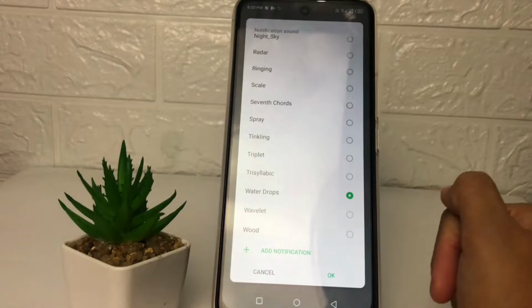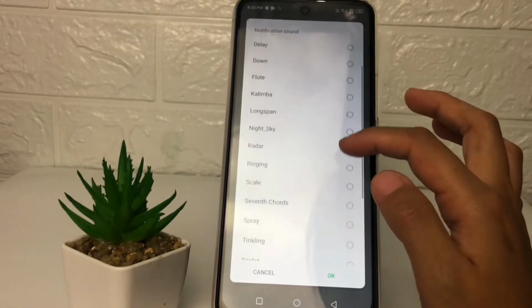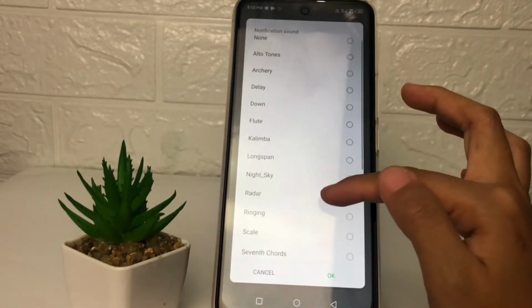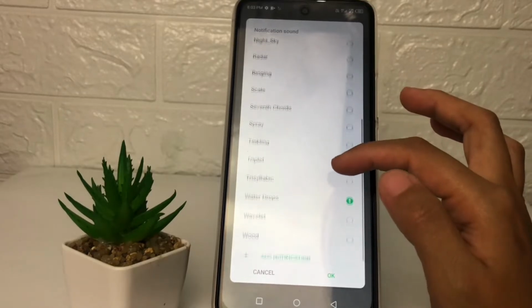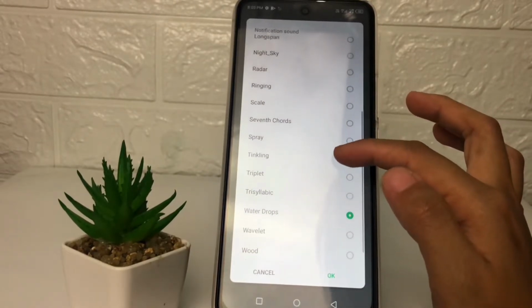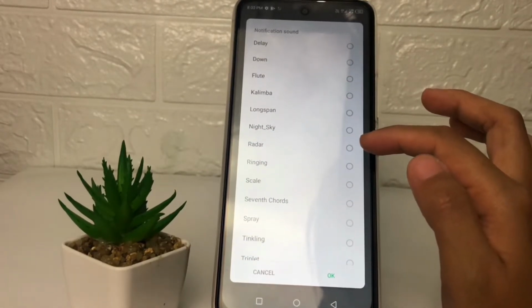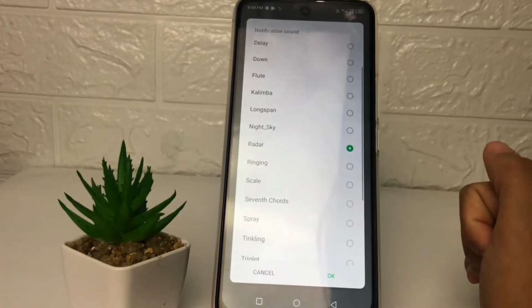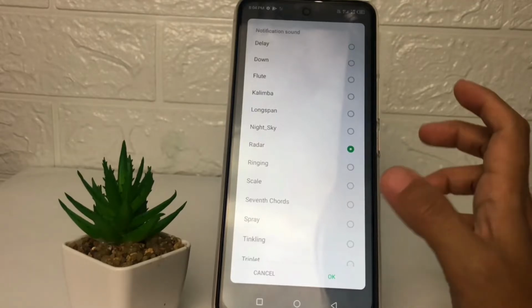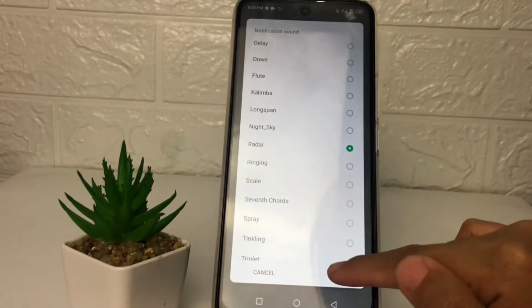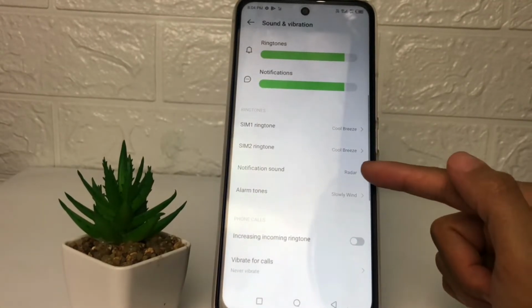If you want to change it, you just have to scroll. And there are a few options of sounds for the notifications. And now here I'm gonna change it to this one maybe. After that, if you think it's enough, you just have to tap on this OK button at the bottom like this, and it's already changed.